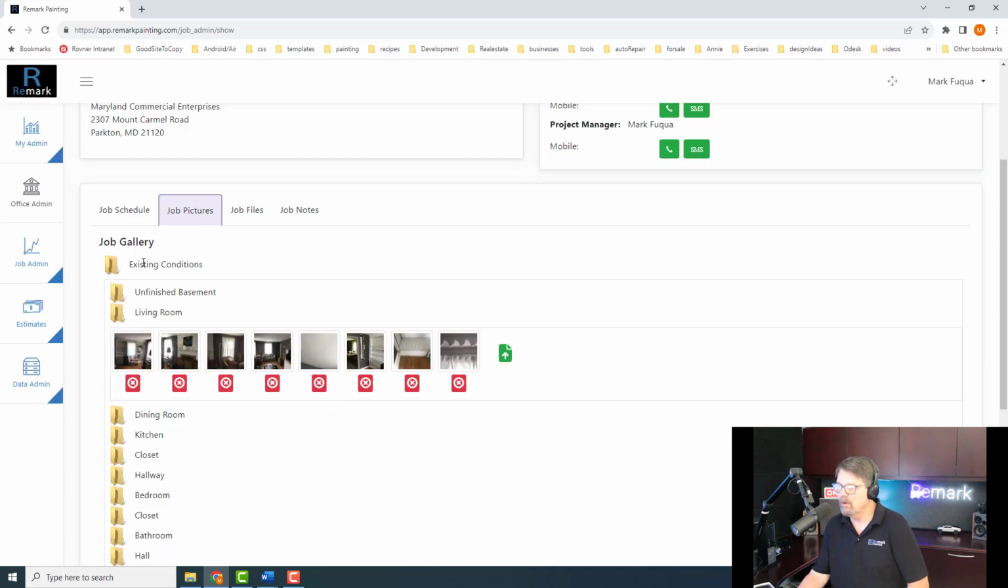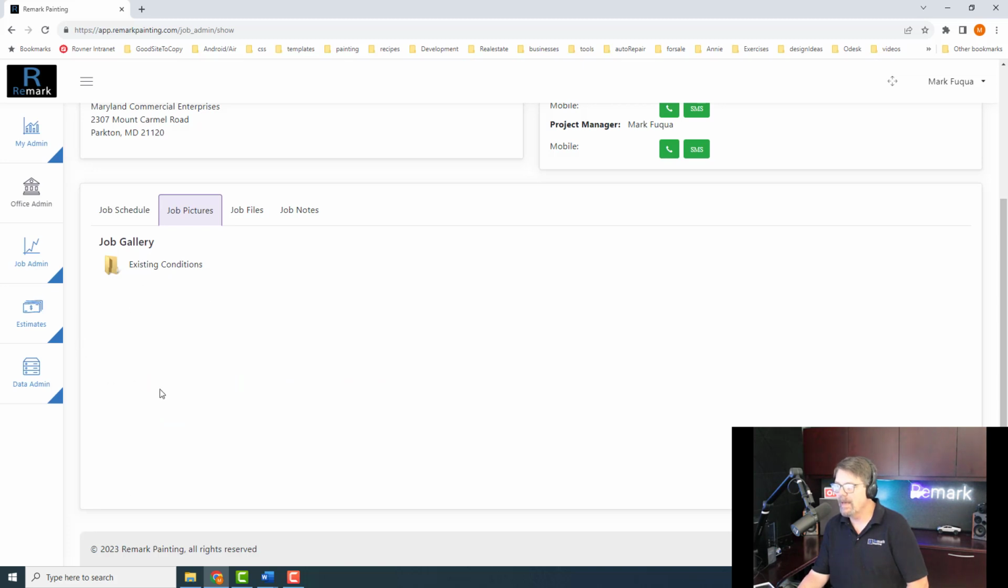And most importantly, we can add additional folders and pictures as the job goes along, and it's really super easy to do that from the mobile field application. So getting the guys in the field to submit pictures as the job progresses is really quite easy.